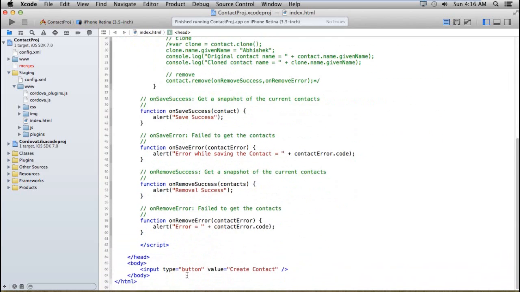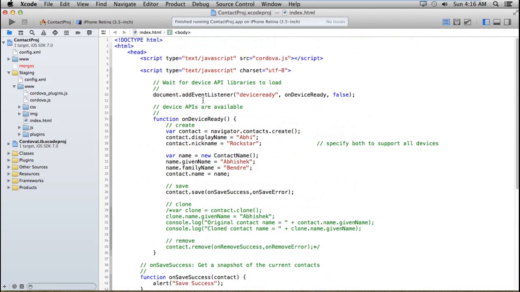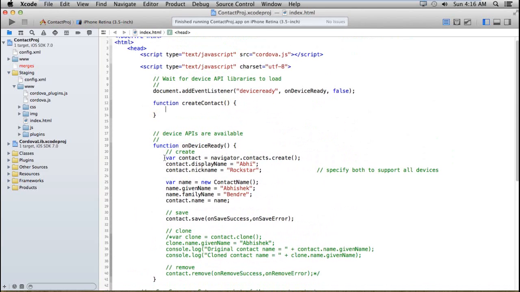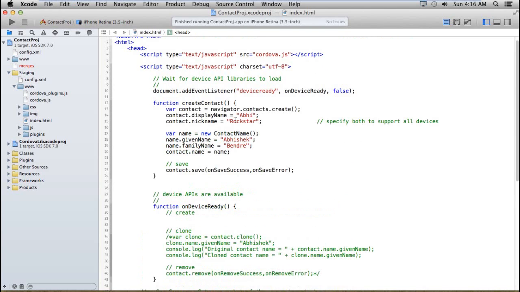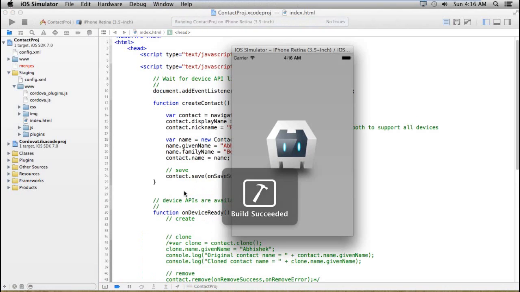One more thing: I want this to happen on the click event of a button, and only then create the contact. So I'm using the onclick event, onclick createContact, and after that I write this function over here. I'm putting all the stuff which is in deviceready into the createContact function. Now just run this application and we'll see what happens.